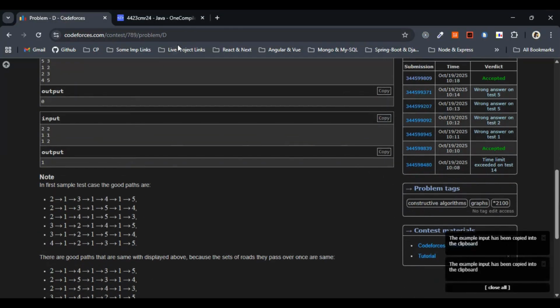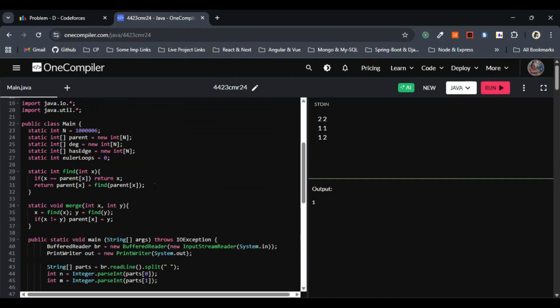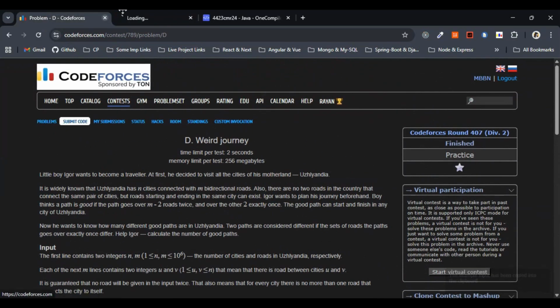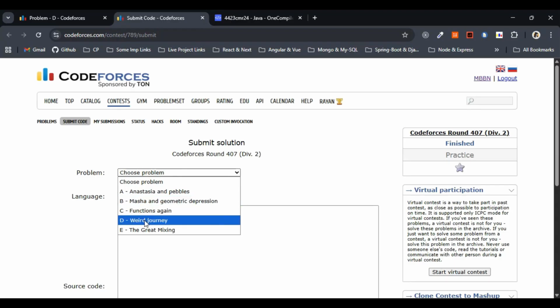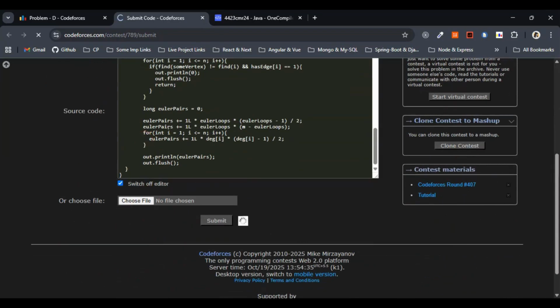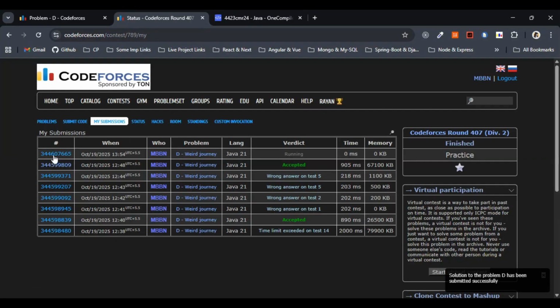The final input, let me copy this. The output that we need to get here is 1. Let's check the same. So we are getting the correct output. Let me copy this one entirely and paste it over here. Let's wait for some time. I hope this works for all the test cases. Let's see.